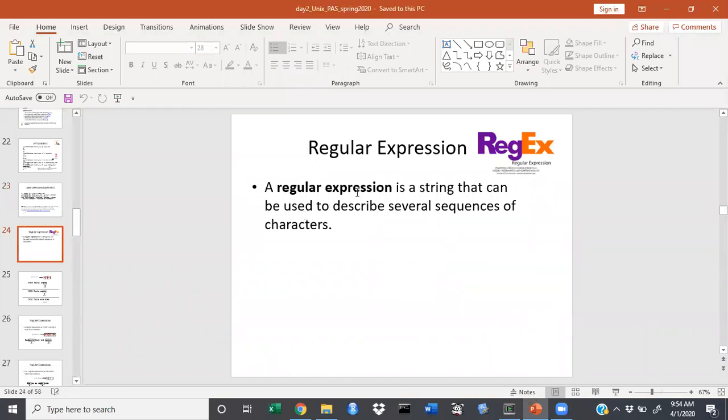And these are basically just strings that can be used to describe specific sequences of characters.